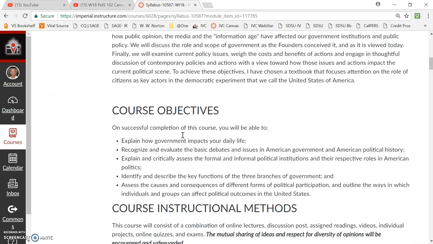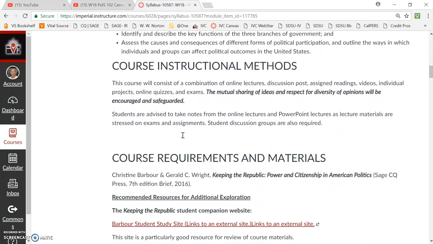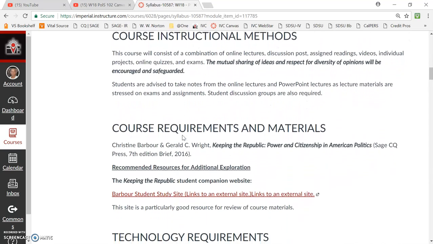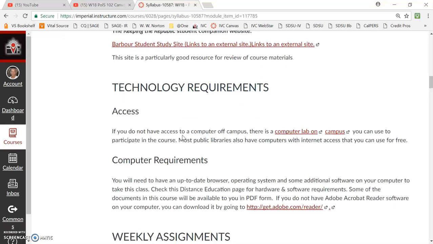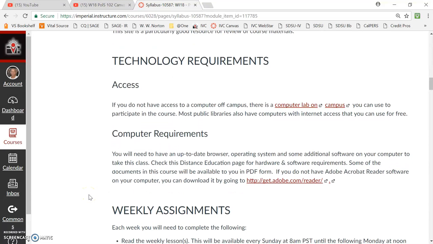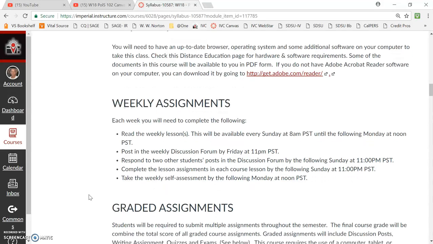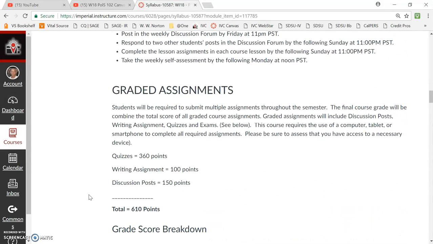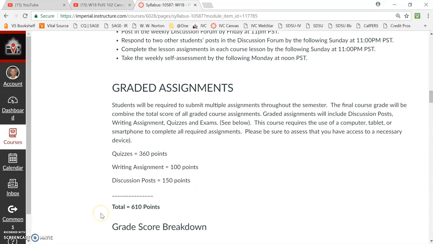Here's the course description and the objectives for the course. Some of the instructional information is all laid out here. Your technology requirements: of course, I expect you to be Canvas and computer literate, because it's really important to be able to do this effectively that you know what you need to know. The weekly assignments are laid out here. The graded assignments are laid out here. It shows you the point totals for the number of quizzes, the one writing assignment, and the various discussion posts that you'll be doing, totaling 610 points.